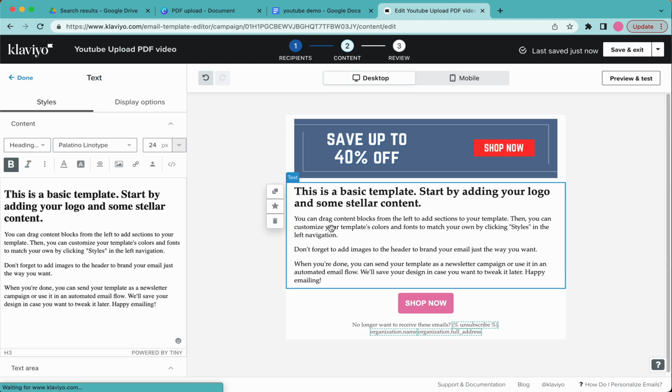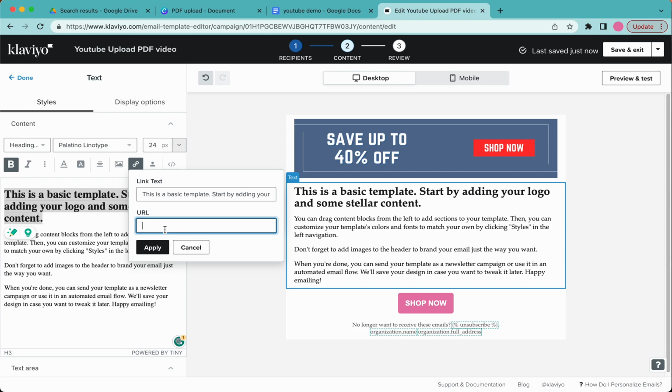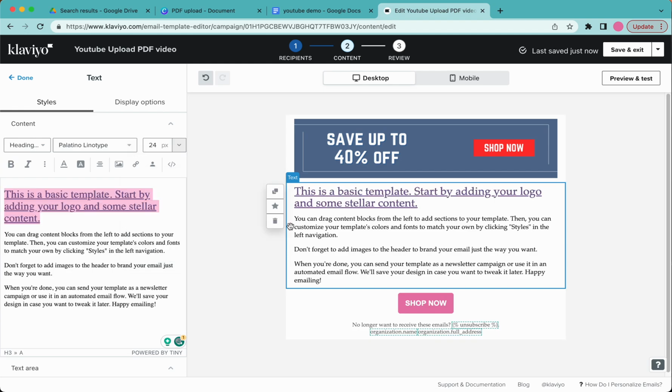Now let's say you want to go a step further and you want to add the link inside of your actual text on the email. So all you will have to do is highlight whatever part you want the customer to click on inside the email to go ahead and download that PDF. And you want to click this link button right here, and where the URL is, you want to copy and paste, and there you have it.